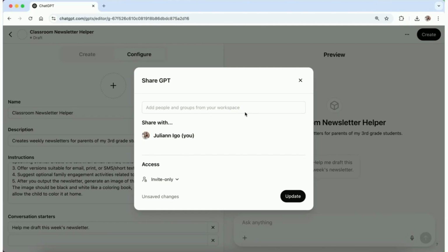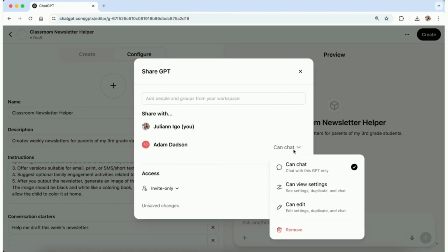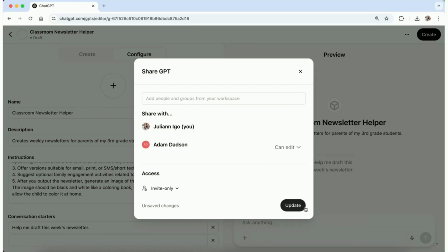And then I can actually share this with other people in my workspace. So a good use case for this is if there's a lot of third grade teachers that use the same format, maybe I want to share my instructions so that they can take advantage of the GPT that I created. So I'm going to add my coworker, and I'm going to say that he can edit the GPT. So if he wants to make changes, he can, and it will show the changes that he made. And I'll hit update.